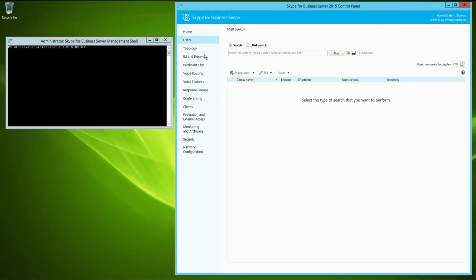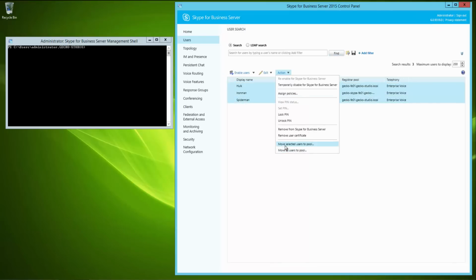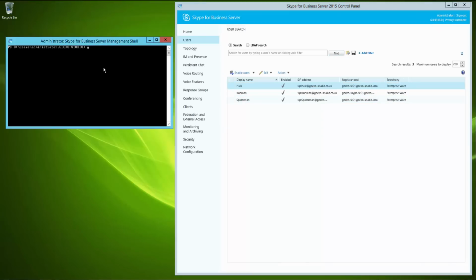To kick things off then, we'd look at moving the bulk of our users. We already saw that we can move users by using the action menu and moving it to a different pool. But realistically, if you're moving users en masse, you're going to do it through the management shell using the Move-CsUser cmdlet. You specify a target FQDN of the front-end registrar pool you want to move them to. And this will also allow you to specify whether or not you want to move the conferencing data for those users with the MoveConferencingData switch. Okay, once that's done, we can refresh here and you'll see all the users have moved over to the new registrar pool.